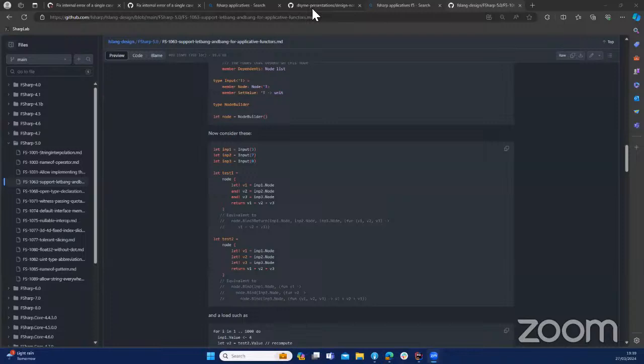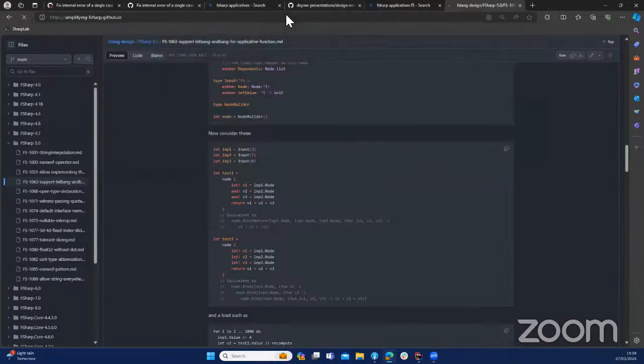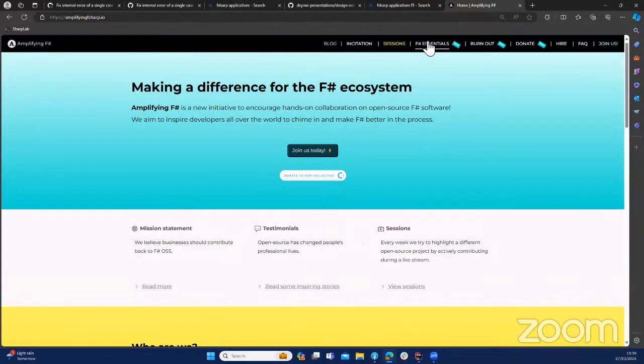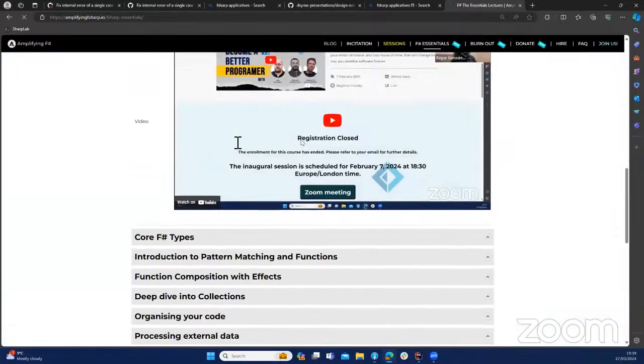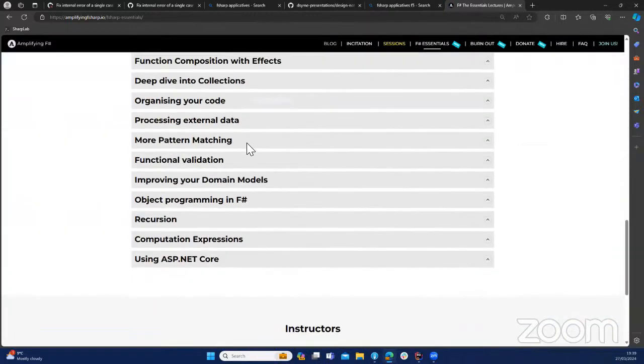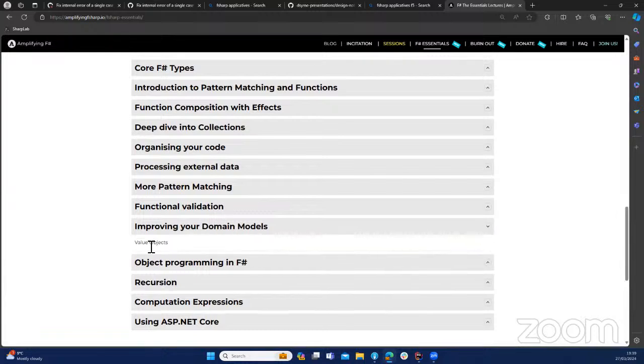Thank you everyone for attending another lesson of Amplifying F# Essential Lectures. We briefly covered the functional validation part, and next week we'll be covering improving your data and your domain models, and we will be talking about value objects and more.